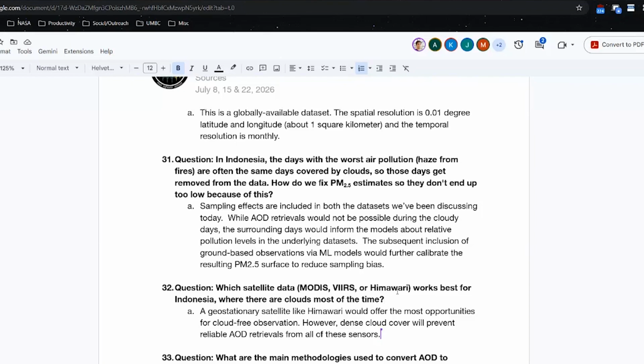Okay, thank you. Question 32 is a follow-on, asking which of these satellites would work best for Indonesia, where there is cloud cover. This is maybe a little more general, but a geostationary satellite like Himawari, offering more frequent observations, would give you more opportunities for cloud-free observations. However, any of these instruments would be, I think, similarly affected by the presence of clouds.